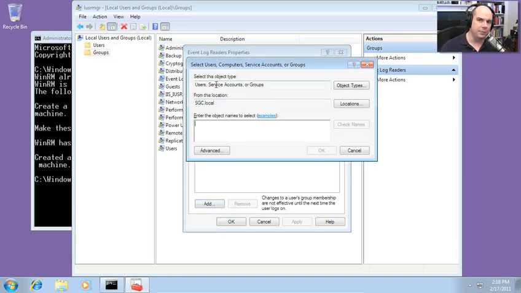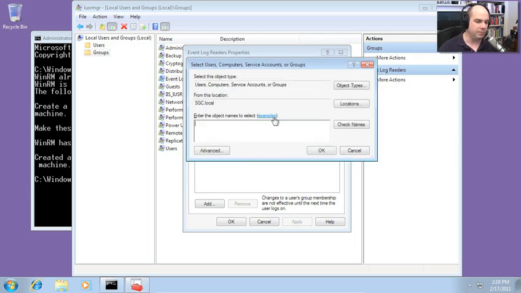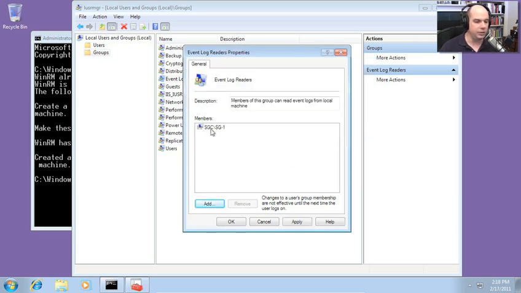Notice by default, the objects that come up are users, service accounts, or groups. And I want to be able to add a computer. So I'm going to change my object type to checkmark that computer option, and it's going to be in my domain, which is sgc.local. And I'm going to put in SG1, which is the name of that server, and choose Check Names, and it found it just fine. It put an underline right there, even capitalized it the right way, and click OK. And now in the SGC domain, the computer SG1 now has access to read the security log and the other logs from this particular machine as a source.